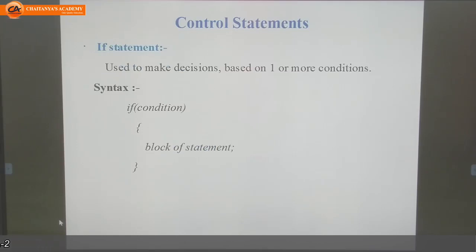Control statements in PHP, what are those? If and if else. For your syllabus you have two control statements, that is if and if else. What is the syntax? Why do we use the if statement? To make decisions. If the condition we are passing here is true, and only then we want to execute some block of statements, then we need to write these control statements.